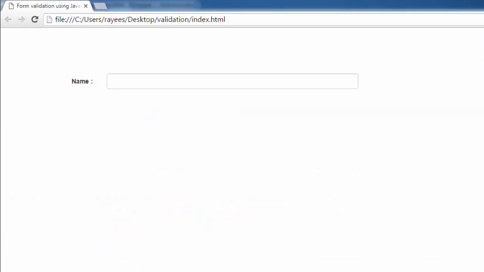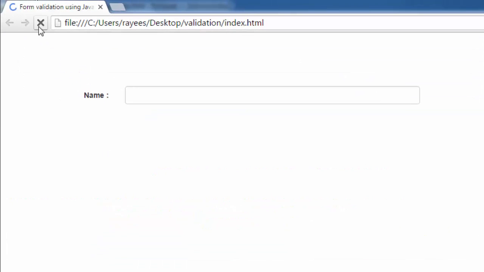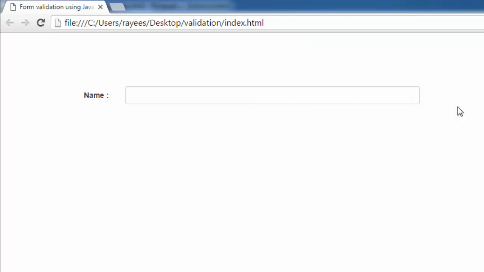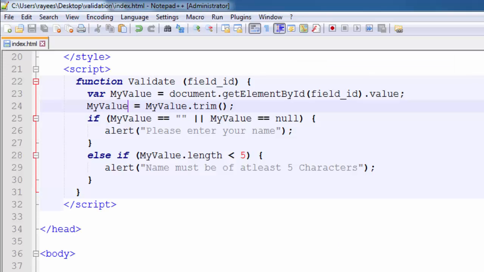Let's see it again. Refresh the page. Now if I enter 5 spaces here, then as you can see, it says please enter your name, because it is considered as an empty string.